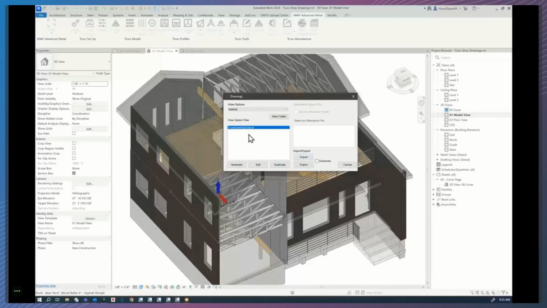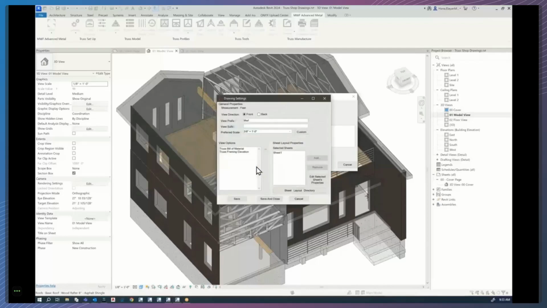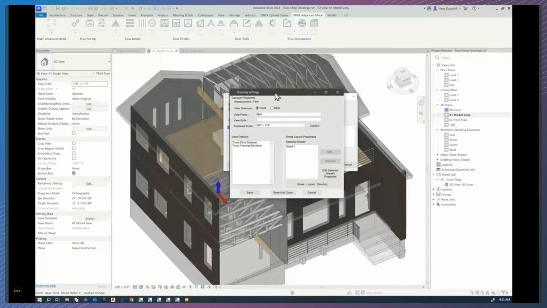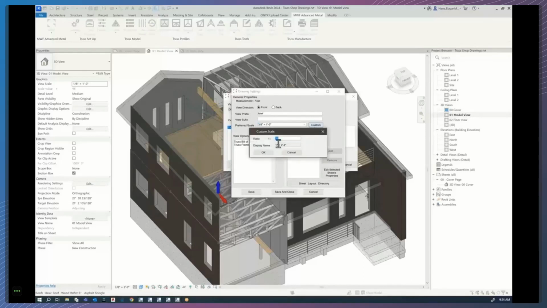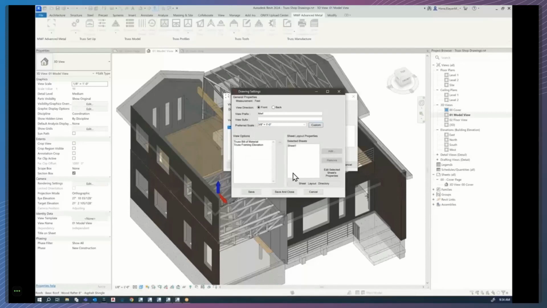So I'm going to click here on edit, and then you get this other dialog box. The measurement, we're using feet. You set the view direction to front or back. The view prefix is defined over here, and you can add a view suffix. The preferred scale is specified over here, and I'm just going to use this one for now. You can click on custom and use another custom scale. And these are the view options.